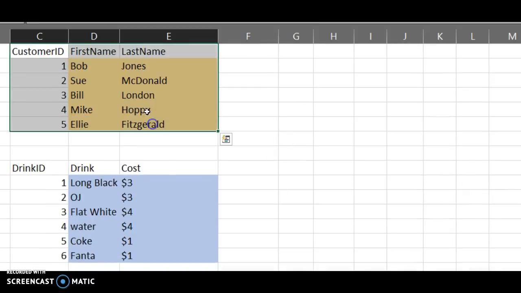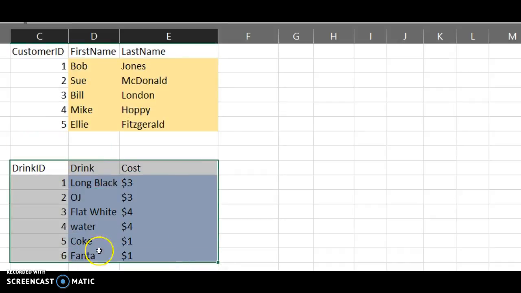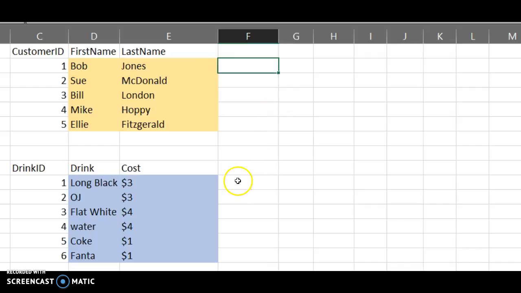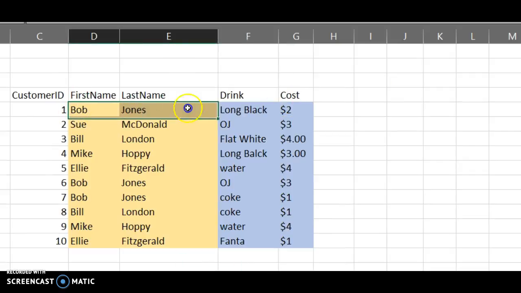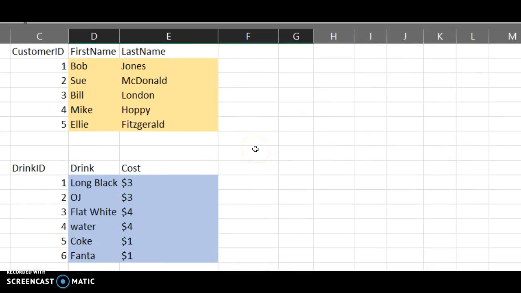Here is our customer table, and it lists our 5 customers, and here is our drinks table, and that lists our 6 drinks. So all that's left to do now is to somehow link together each person with a particular drink. If we had a pen, we could draw a line from Bob Jones all the way down and join up with Long Black, because we know from our previous table that Bob Jones had a Long Black. But we can't draw lines. We can't draw a little line between Bob Jones and a Long Black. So we need to think of another way of doing this.